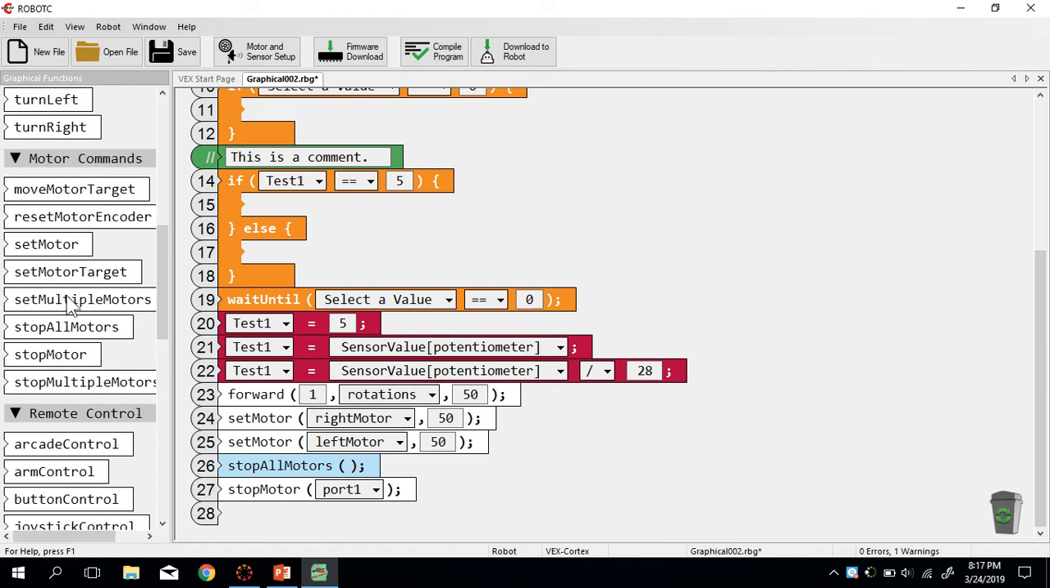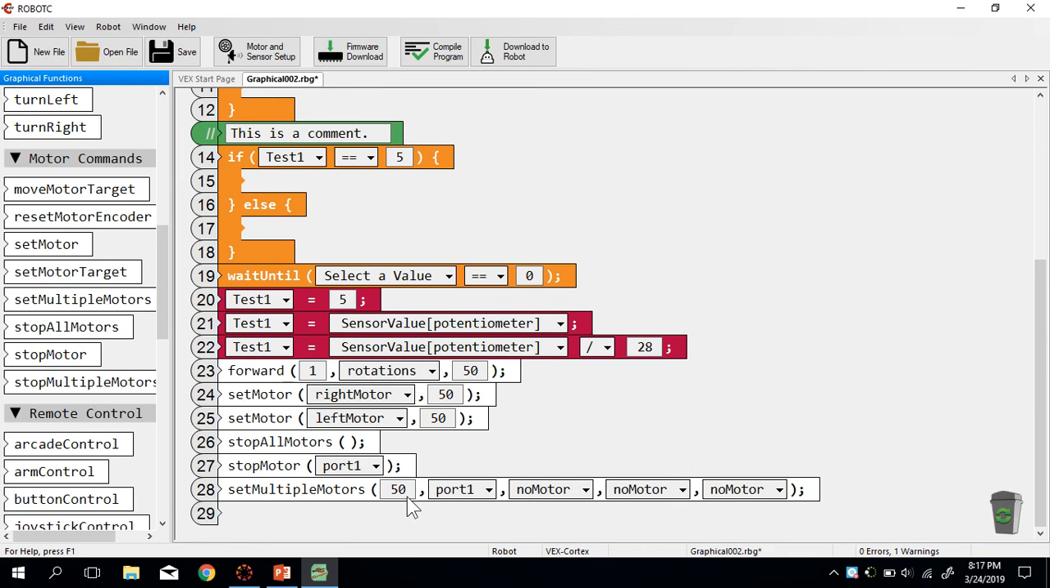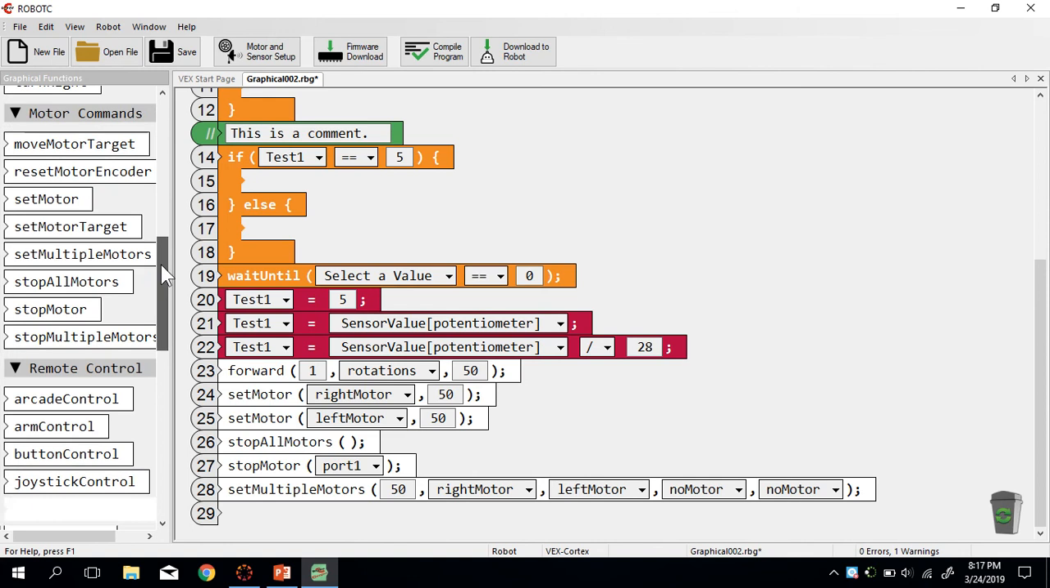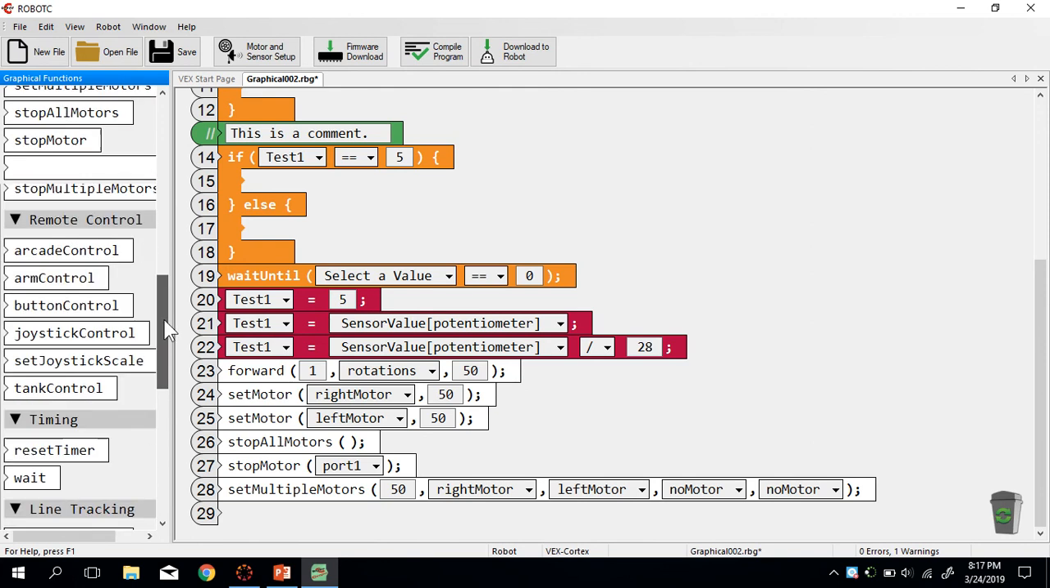So, set multiple motors. Again, you can choose up to 4 different motors that you want to run. So if you want to go forward with your 2 motors, you would check right and left, and just leave the rest at no motor. Instead, it's speed. So motor commands, for the most part, are pretty self-explanatory by what the name is on them.